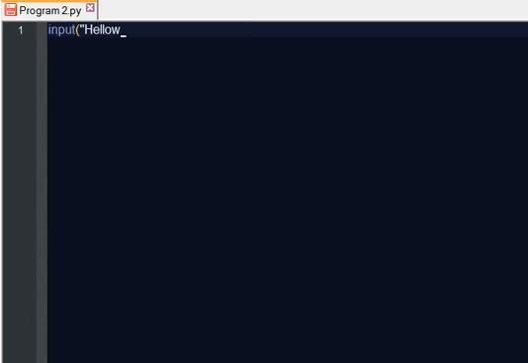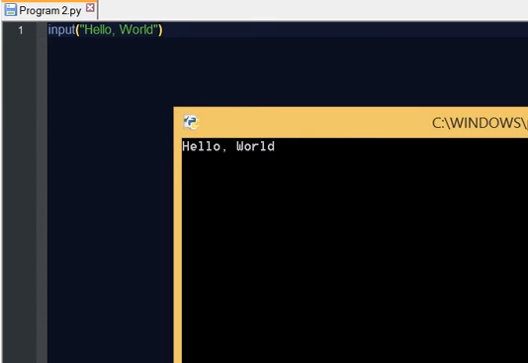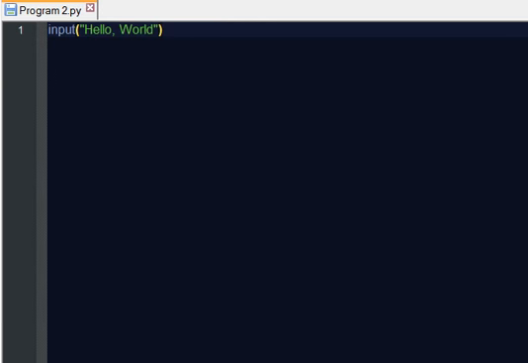So, as you've seen in my last video, I've done a hello world program with the print function. Now, what if I could run this? Hello world. See? It works. Now, you're probably going to ask me, then why did you teach me the print function? What was the purpose? And I'm going to answer you this.